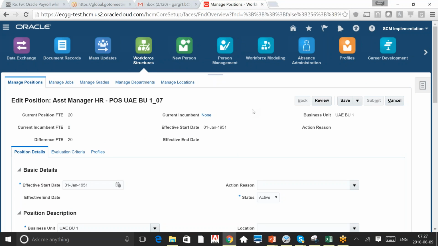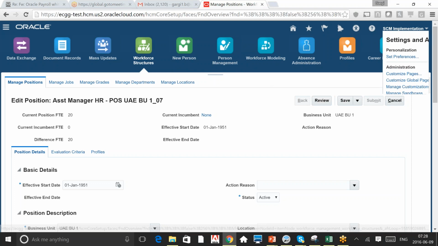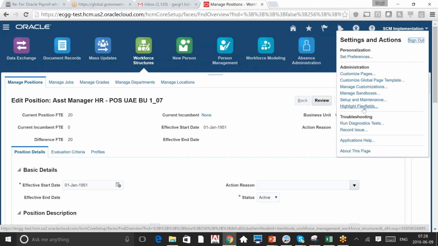Okay, so in Fusion, it's very easy to create a DFF. You don't need to go to the setup screen to create DFFs. You can do the DFF creation from this screen only. Now, how to identify if any particular page has DFFs or not? If you open any screen, you go to the top right-hand side, and there is one option called Highlight Flex Fields.